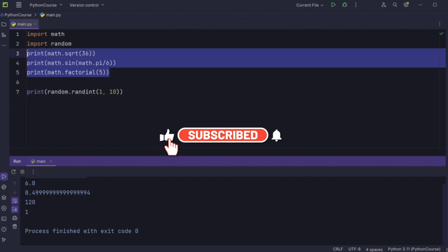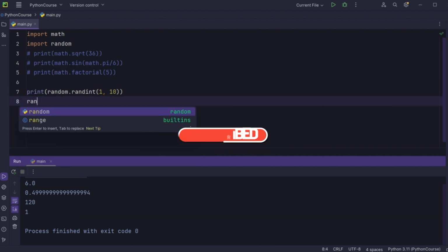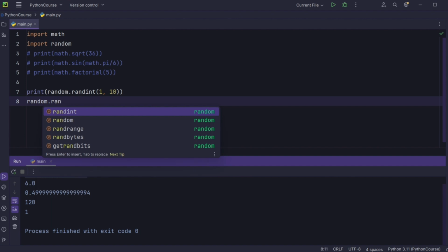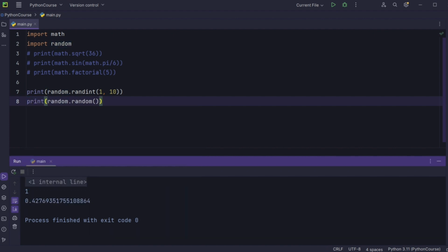Similarly, let's just comment the print code. Similarly, we can use random to generate a random floating number between 0 and 1 using the random function. If we print it and run it, you will see a random number between 0 and 1 is being generated and printed to the output console.